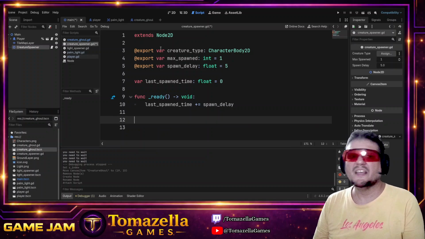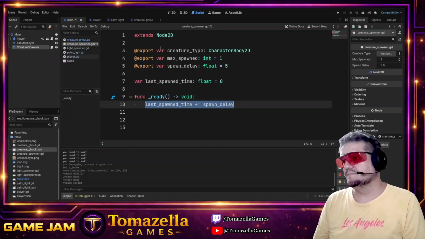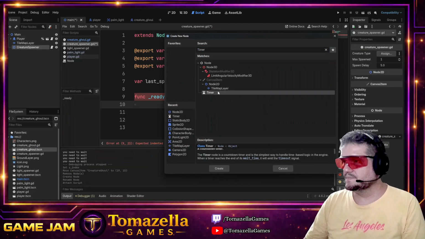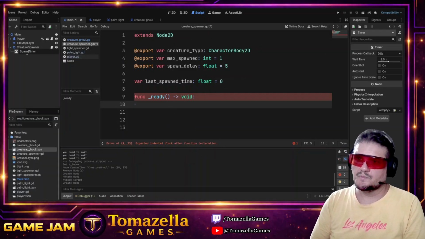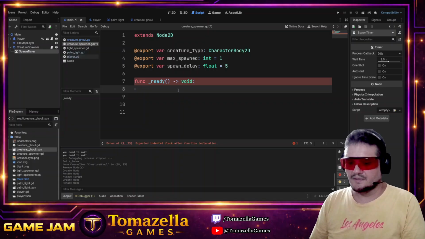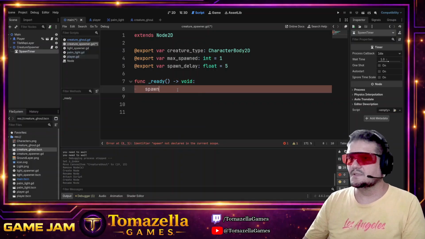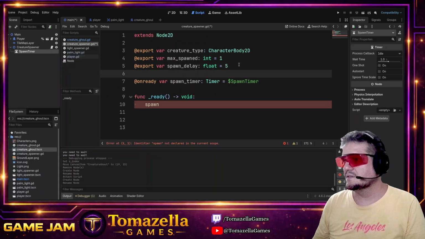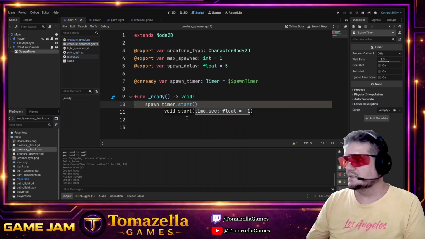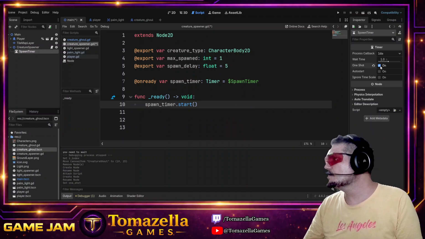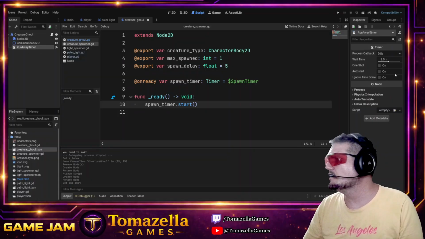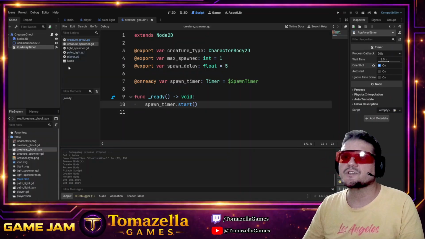Oh, I can add a timer. Spawn timer. Yep, reference for that. Spawn timer dot start. And spawn timer should be one shot. I actually forgot to set one shot for other timers as well. Another timer. Oh, maybe that's why. Okay, one shot.